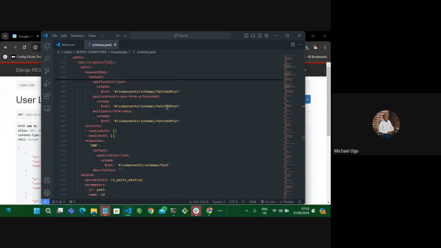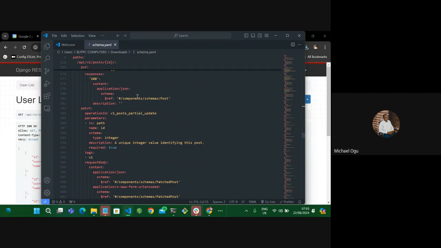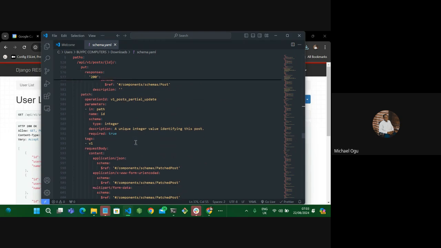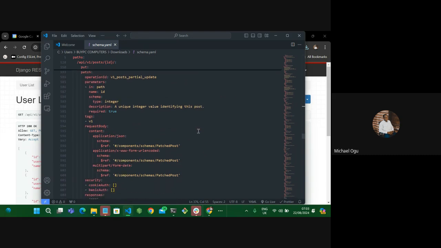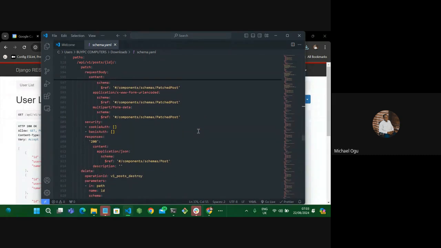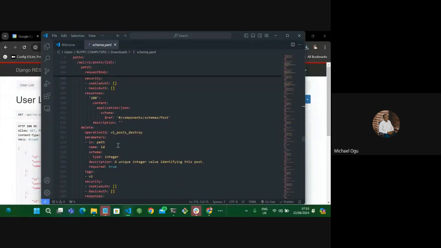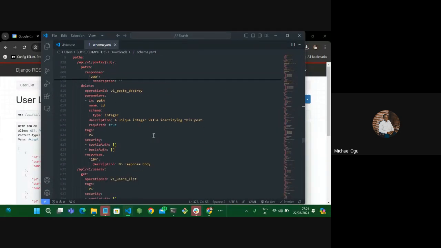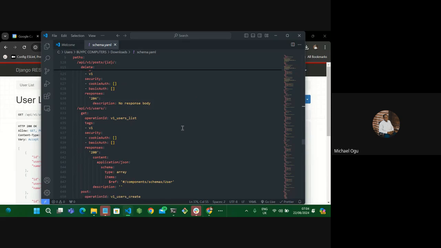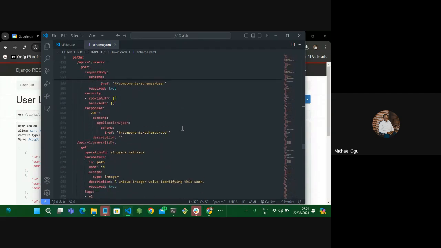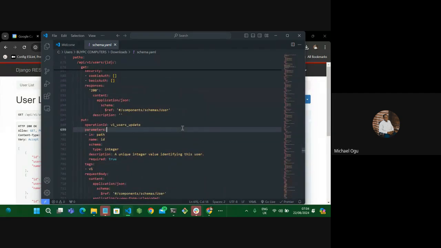Let's start from the beginning. So this is what just happened as I visited the API. It says component schema post. It knows we have a post. Then the description: a unique identity value indicating this post, that is post ID. You can do a patch post. If you want post destroy, you can delete a post, a unique integer. But don't worry, because this is just the schema. We're going to actually add a documentation.